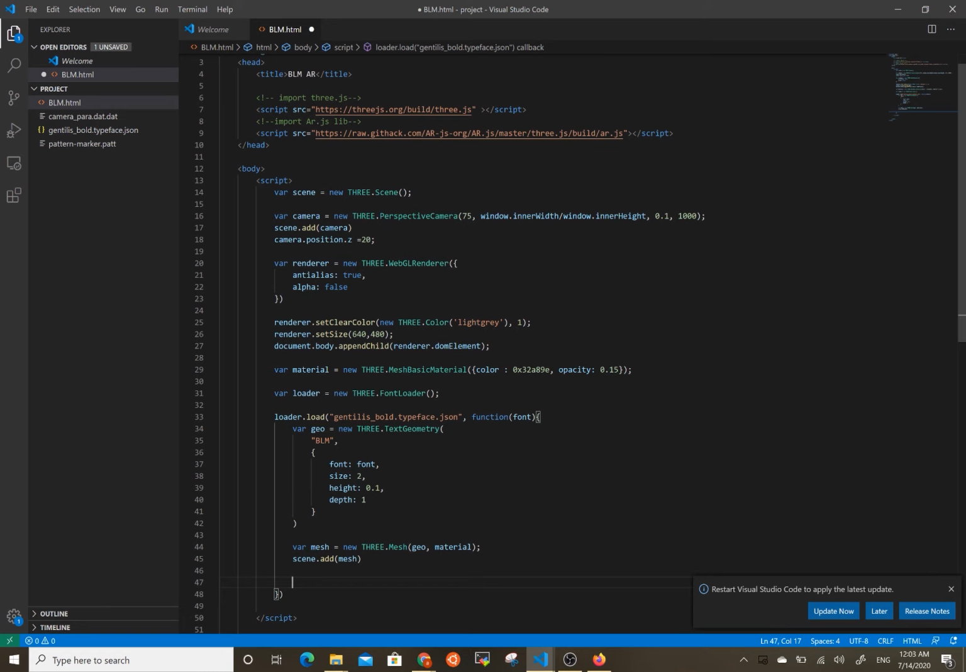So we want to change the position: mesh.position.x plus equals 0.5. mesh.position.y minus equals, well, I'm going to keep it consistent, 0.5. Okay, now that's nice.